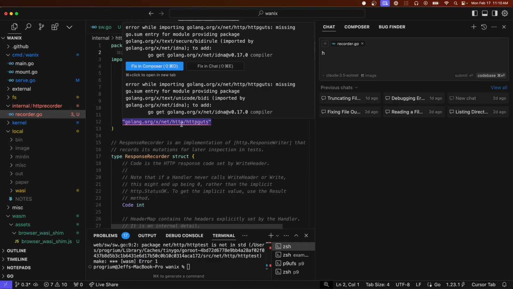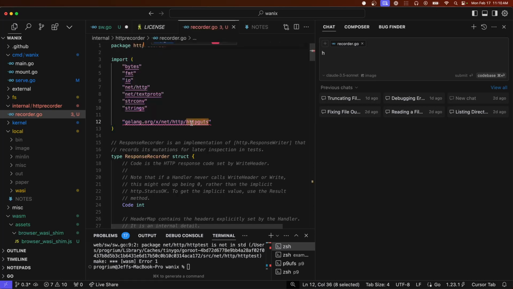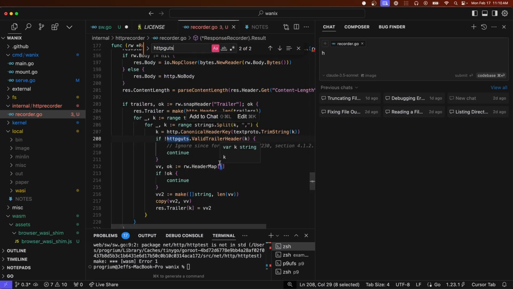What's the problem here? What is this even used for? Valid trailer header. Oh, nobody uses trailers. What the hell is that?